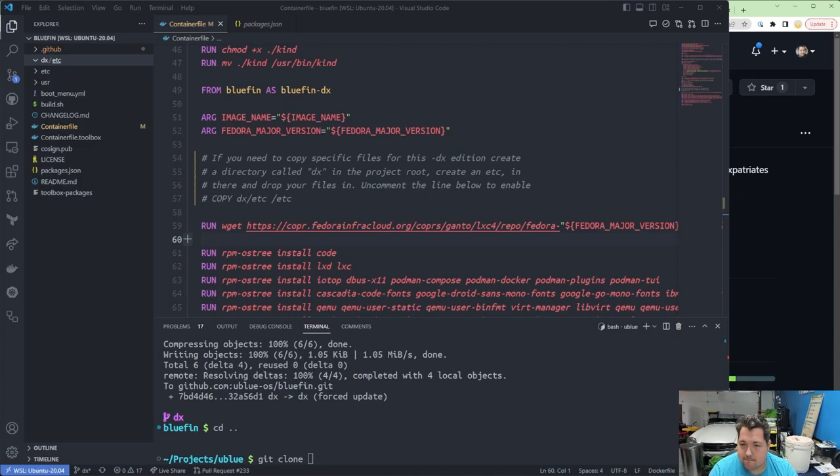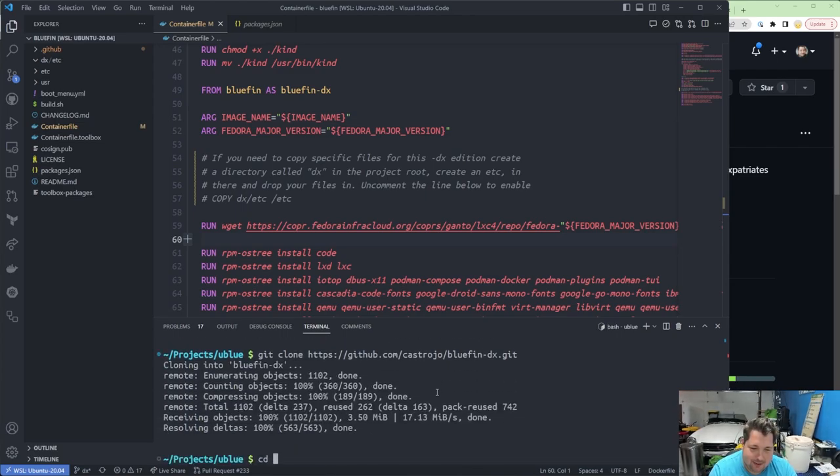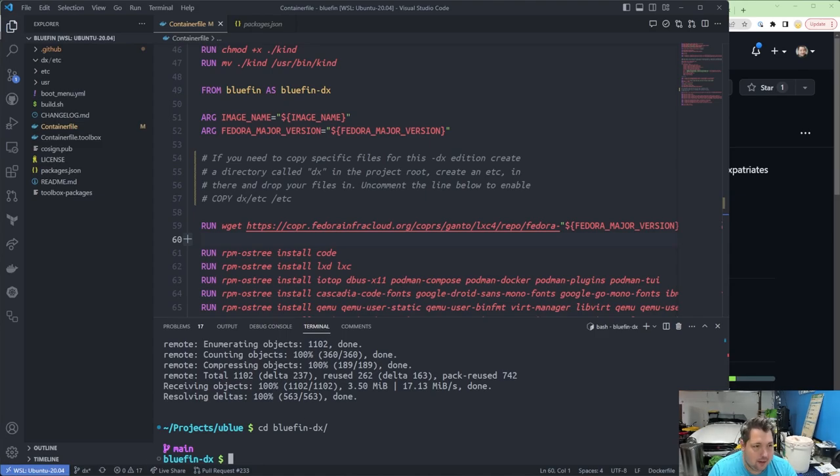Can you believe I had to use a copper to get Lexi on Fedora? No, that doesn't surprise me at all. It's not in the distro. Oh, you know what? I think. It's a shame.